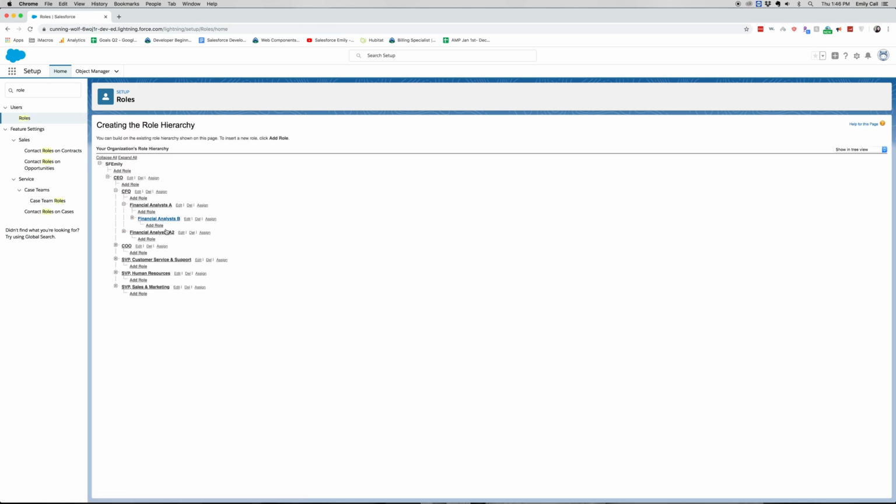So now we've created a few roles. We have three different groups of financial analysts: Financial Analyst A, Financial Analyst B, and Financial Analyst A2. A and A2 both report up to the CFO, but Financial Analyst B reports to Financial Analyst A.